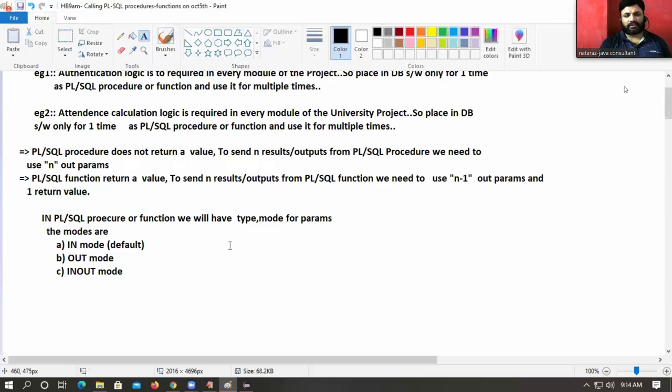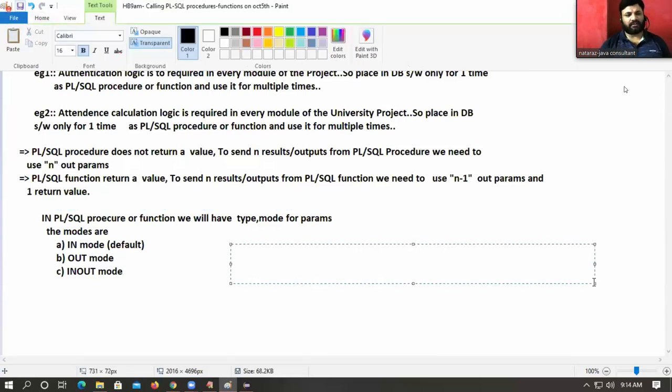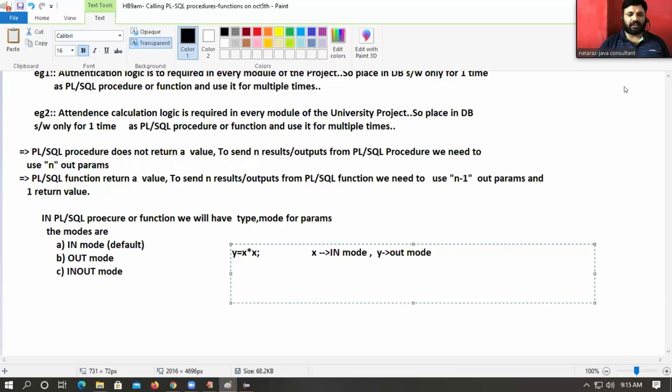So, for example, my logic is y is equal to x into x. X is what? In mode. Y is what? Out mode. X should be taken as an in mode parameter, and Y should be taken as an out mode parameter. Two arrays: one is to hold the output, one is to supply the input. Got it? Now my logic is x is equal to x into x.